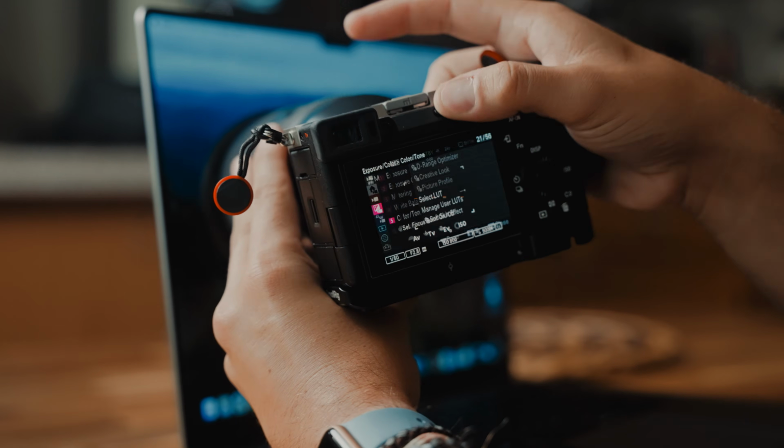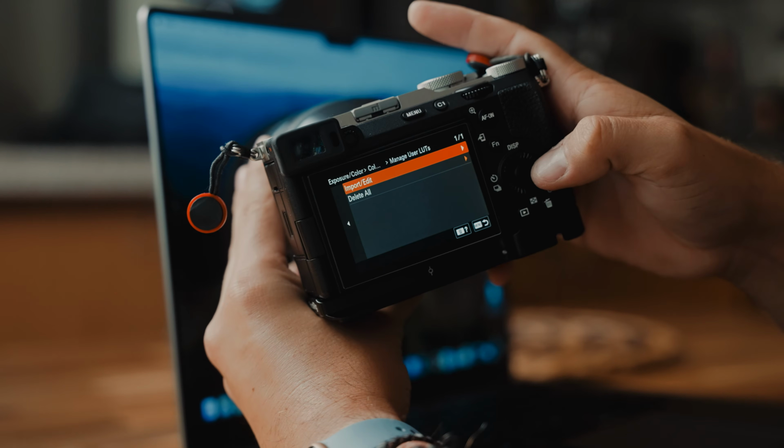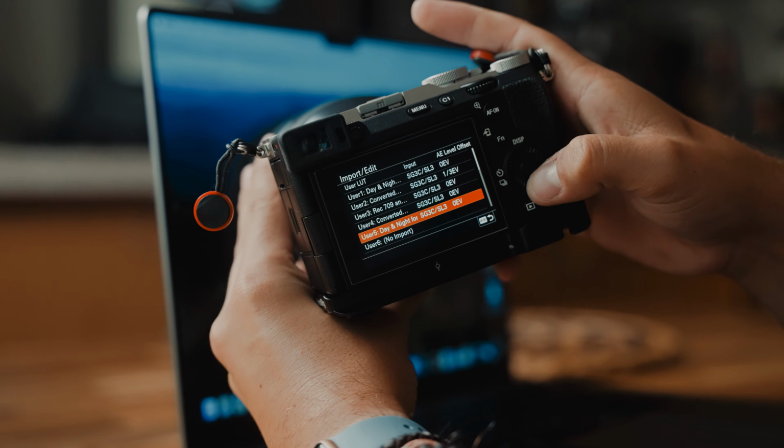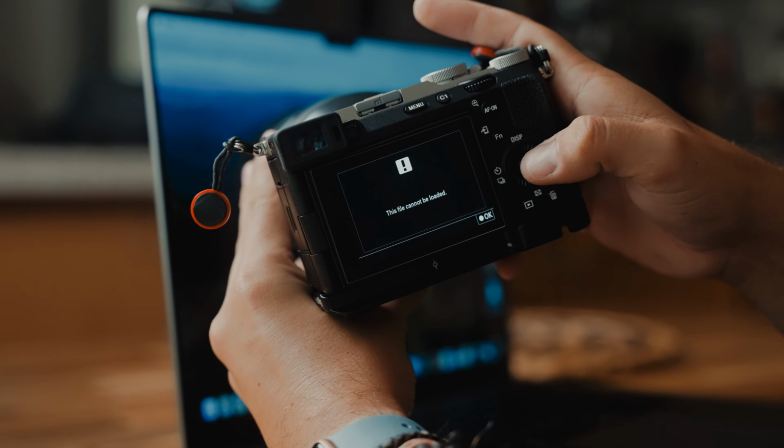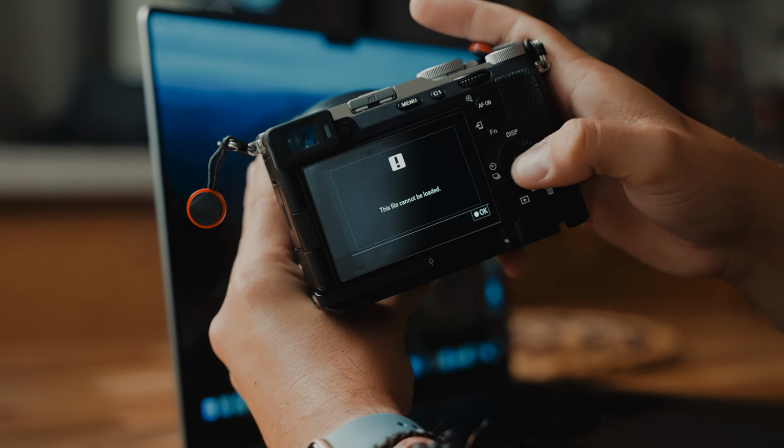So now that we're here, we're going to try to import it, and more than likely there's going to be an error message right here. I press OK, and it says this file cannot be loaded. If it gives you this message that the file cannot be loaded, you're going to follow this process to get everything done correctly so that the file size will work for your LUT to be able to be put into your Sony camera.